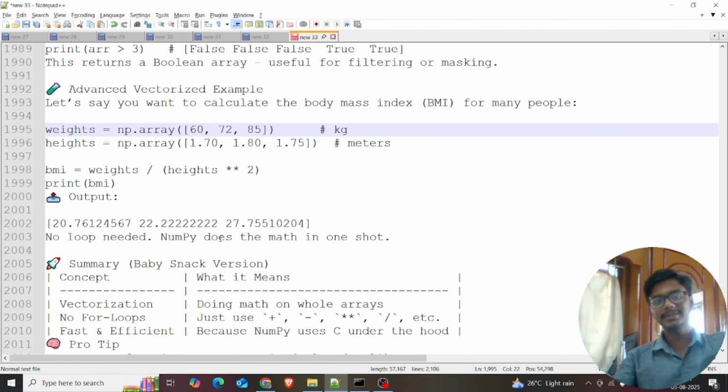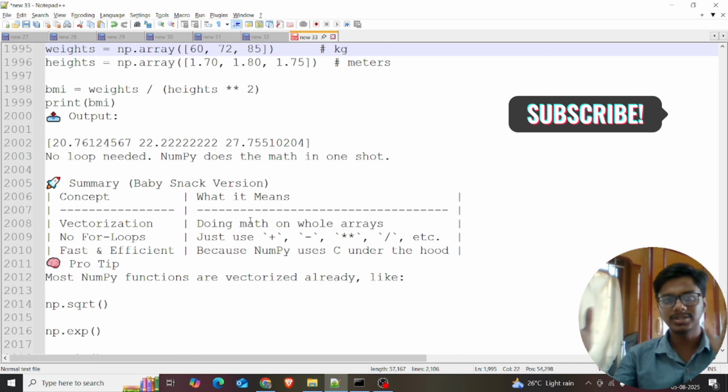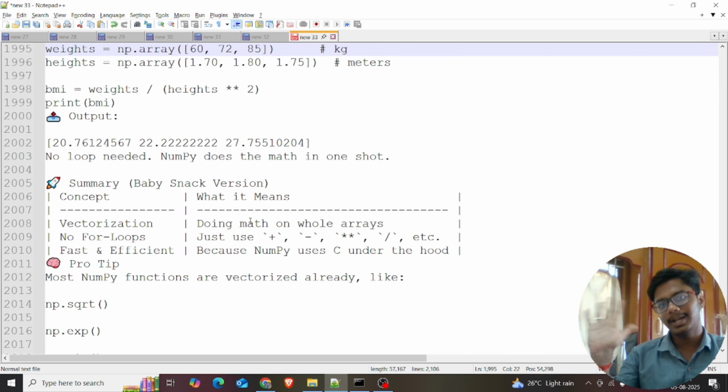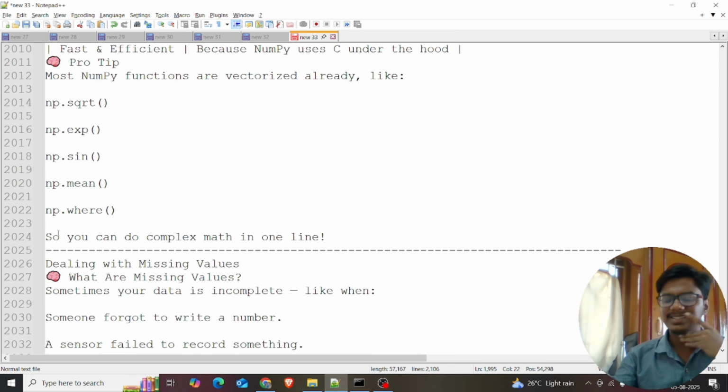We don't want a for loop. We are using NumPy vectorization. That's the basic notion: doing math on whole arrays. We are using the math, but we don't want to use the loop. That's vectorization. No for loops, just use plus, minus. That's the thing. Pro tip: np.sqrt, the square root. There are many functions like this explained in the previous section itself, right? So the next thing is very important.